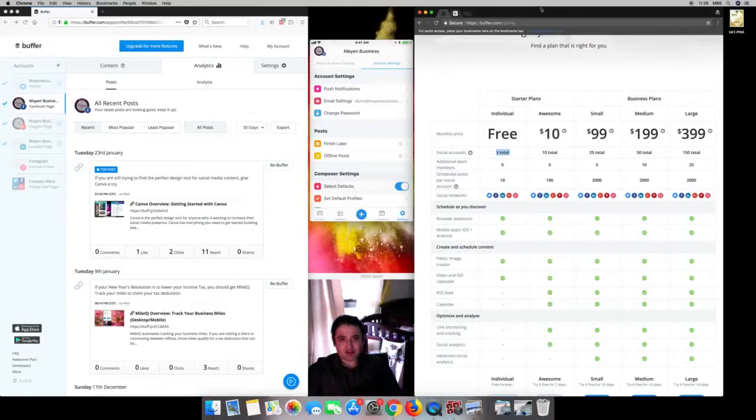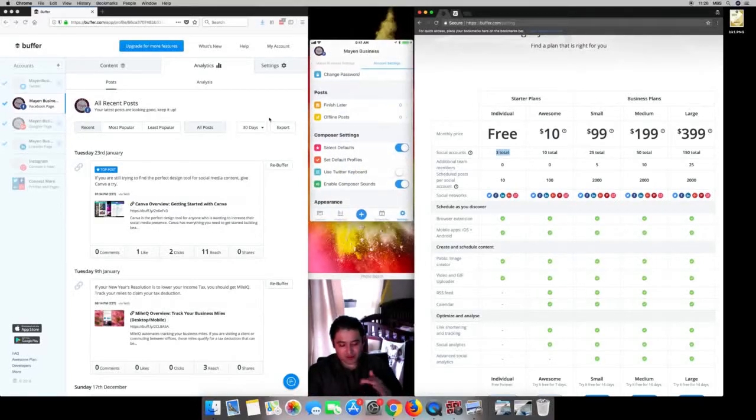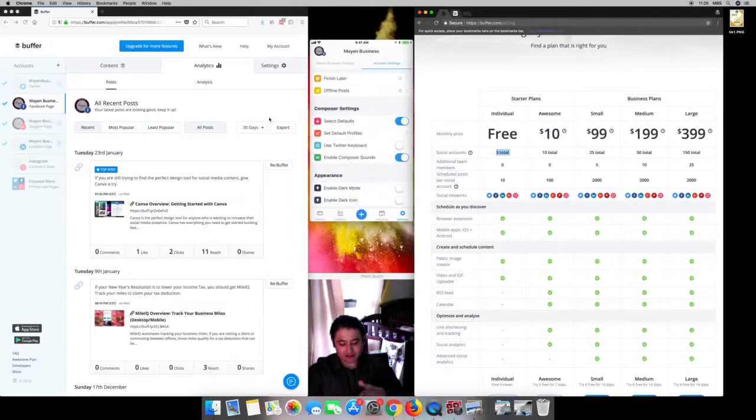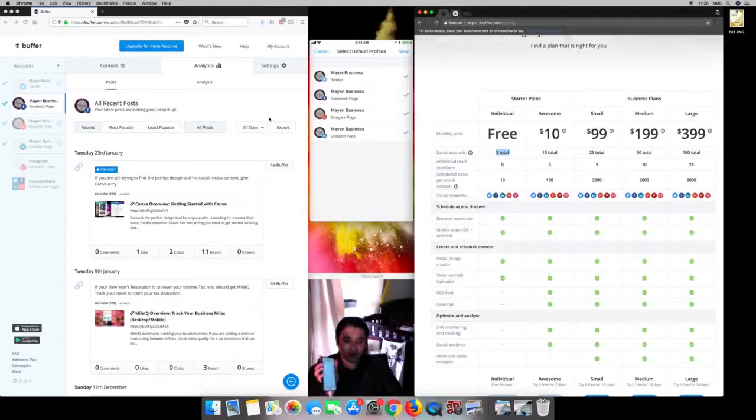And then account settings right here in the top right corner. Top settings, you have push notifications, which allows push notifications to you, just handy reminders. Then email settings, change password. Finish later, I don't have any finish laters yet. And then offline post, I don't have any offline posts. Select defaults. Select defaults means, as I mentioned, if you have your default accounts, which I do for all four, you can select that. If you don't want to post to all those, you can deselect that in the mobile application. You can set the default profiles right now. All four are there.